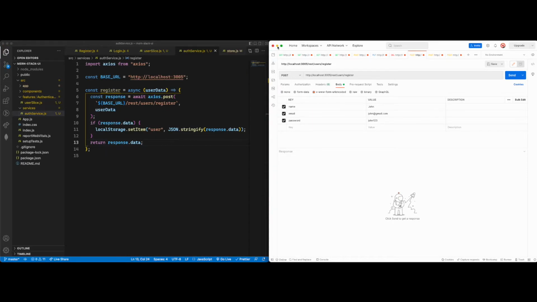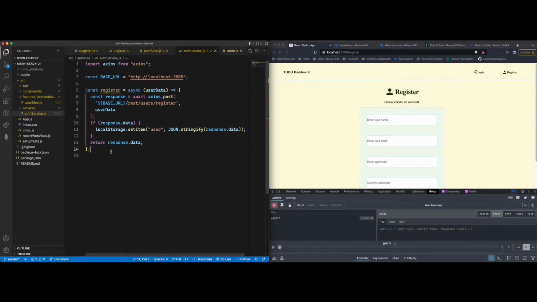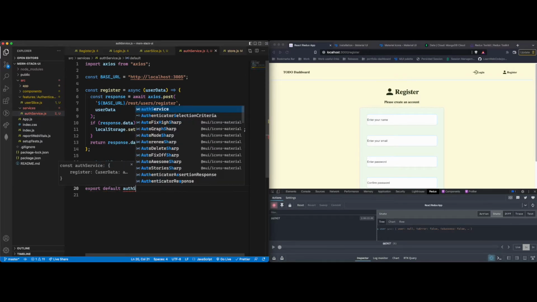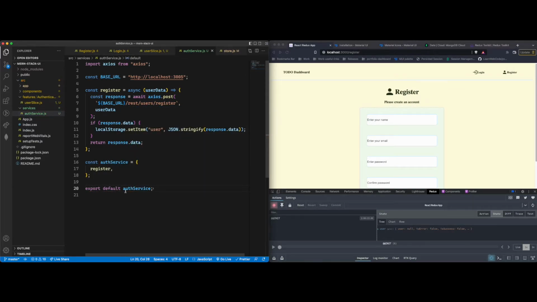I think I can minimize this Postman now. Alright, now we have our register function. Now I'm going to create a simple object here: const authService equals an object, and I'll just pass this register function here. And over here I will do the default export, authService. That way, everywhere we import this authService, we will have access to this register function.